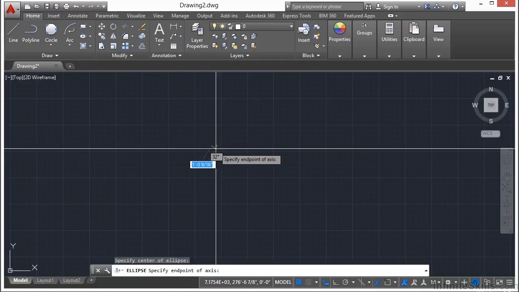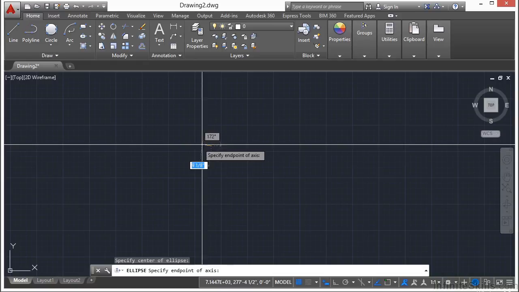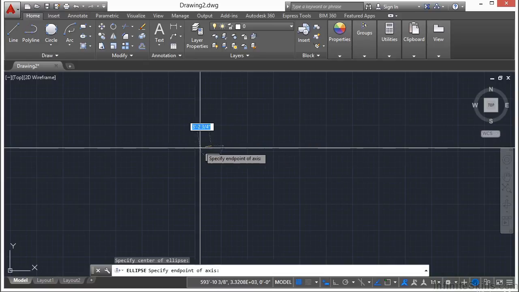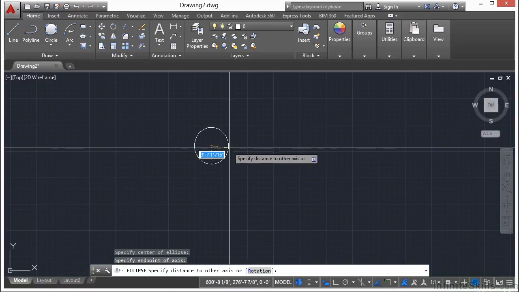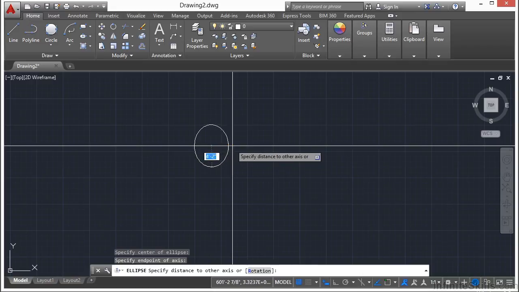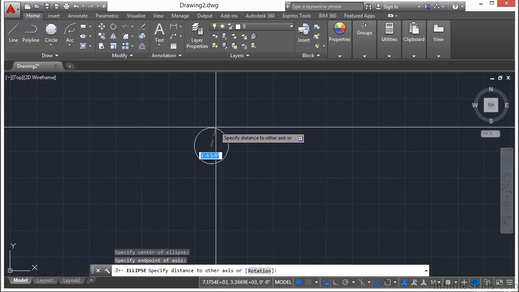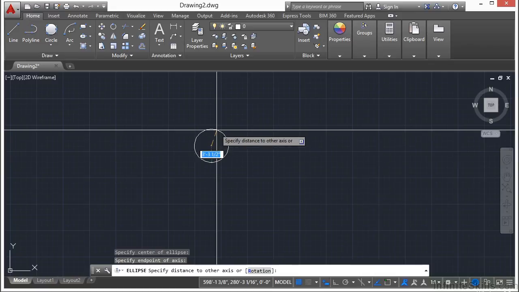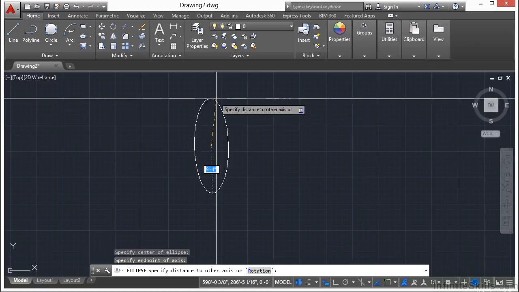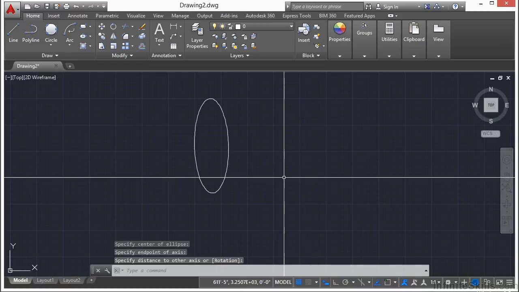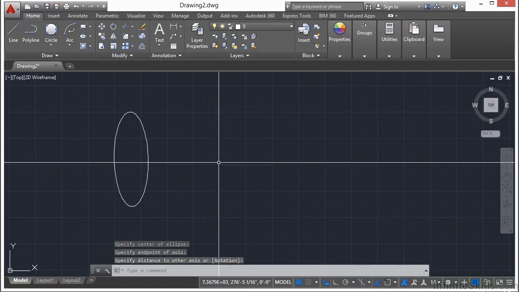First of all, it asks you for a center point, and then for a width point. Think of this as being a horizontal line. That shows you how wide it's going to be. And now you have to define the height. As you can see, as I stretch it, it goes from a circular looking object to a more oblong traditional oval. And that's it. It's very simple to draw.